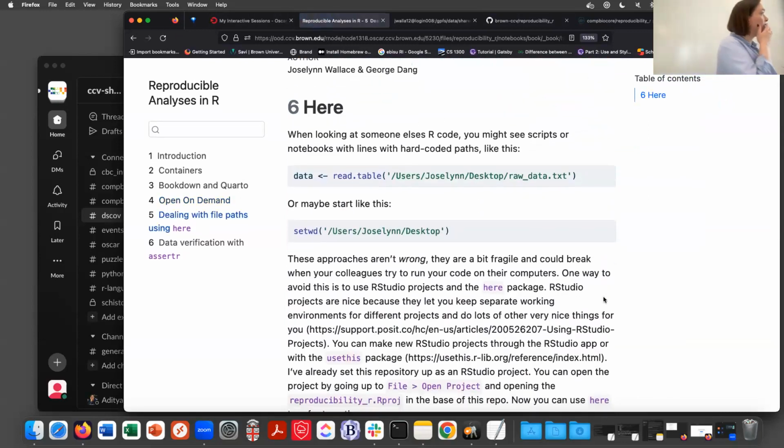The first package I want to talk about is the here package. This is one that is sort of handy for dealing with file paths. When you look at someone else's R code, you might see scripts or notebooks with lines that look like this, where there's a hard-coded path, where I'm saying, okay, read this table from users Joselynn desktop raw data.txt. If I give this notebook to August or Eric, and then they try to run this code, it's not going to work for them because obviously users Joselynn does not exist on their computer.